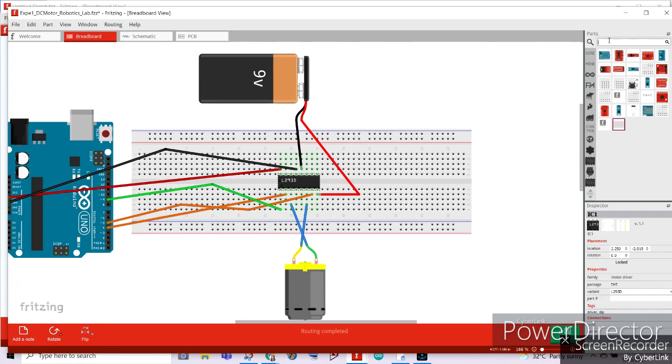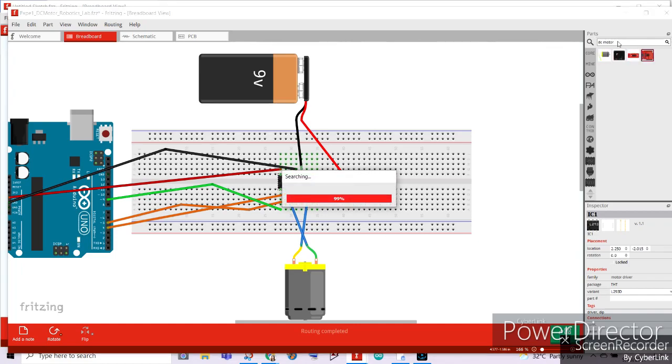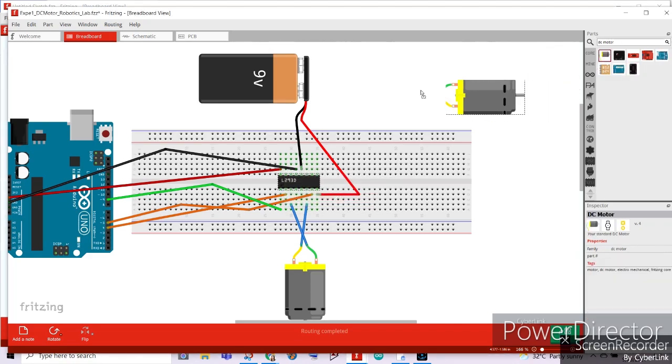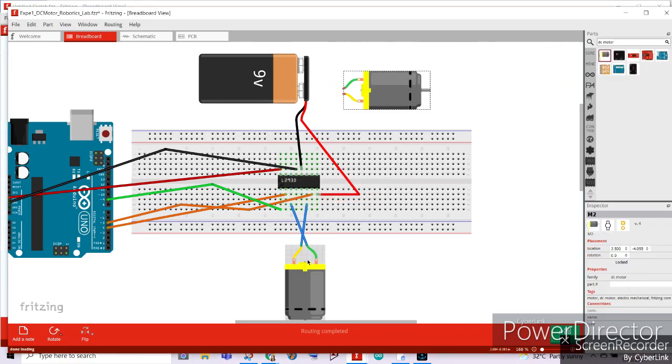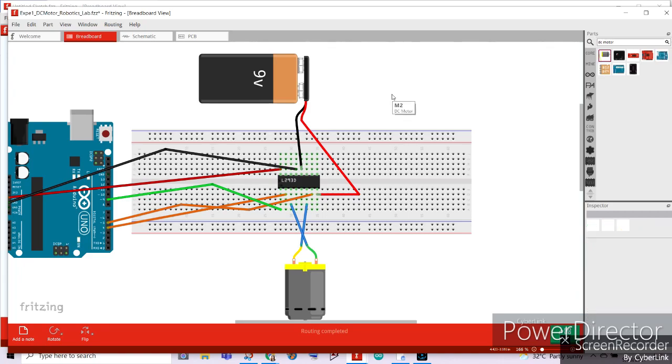All you have to do is just search it here. Search DC motor here. You should use a direct current motor, not an AC motor, because that's the requirement of experiment number 1. So I guess this is the DC motor. Just drag it here. Since I already have one here, all I have to do is delete it.